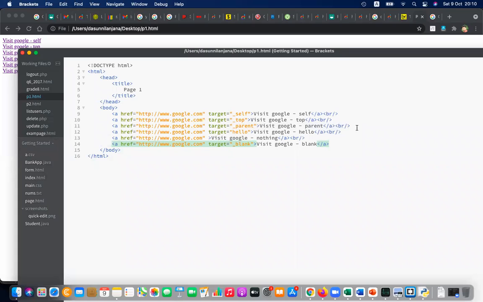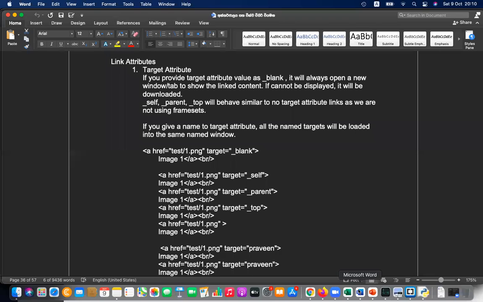Okay, so these are the possibilities of the target attribute. These are the possibilities that we can explore. So since we don't have any frame set, that's why all look the same. So let's go to the frame set, and when we learn the frame sets, we can learn the difference of this. So before that, actually, I want you to write down this.